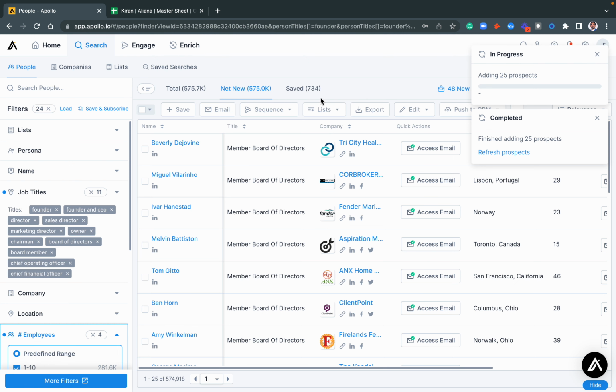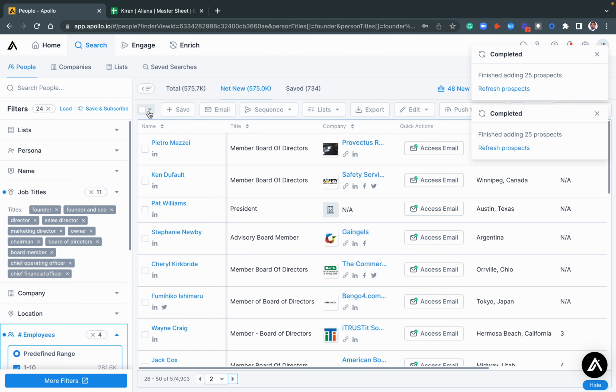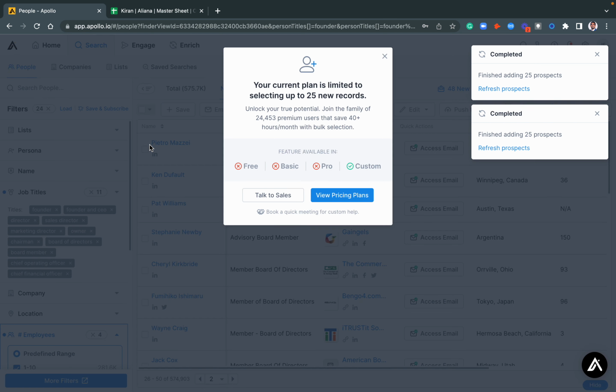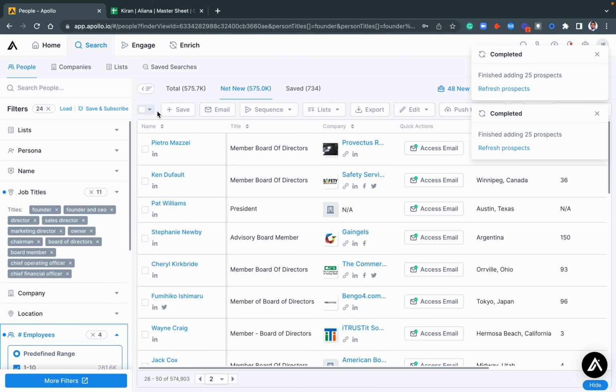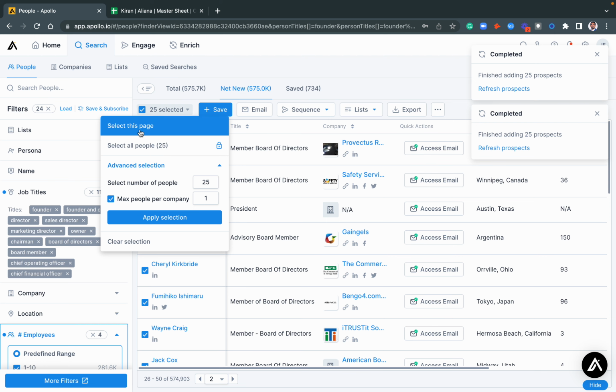Similarly, I'm going to show you, so I can go to the next page here. Every time you do it, you have to move to the next page because it won't take the duplicated contacts anyway, but still it's good for us to keep moving to the next page. Select 25 people. Your current plan is limited to selecting up to 25 new records. Fair enough. So we only have to select this page, right? I might have selected select all people. So we should only select this page.